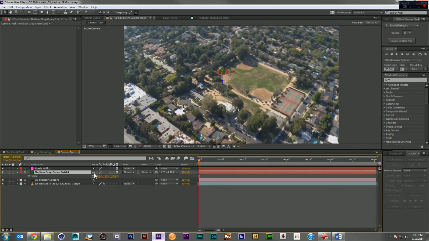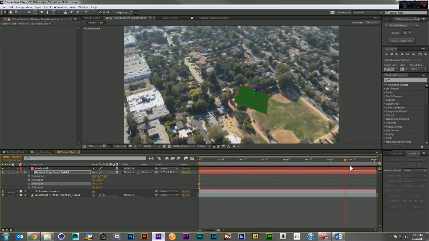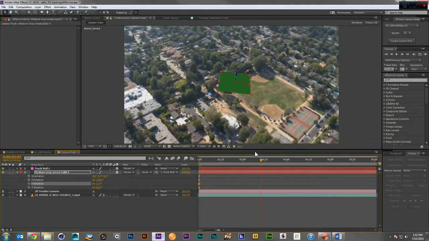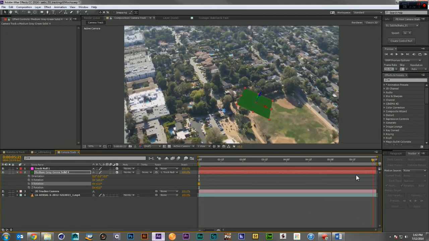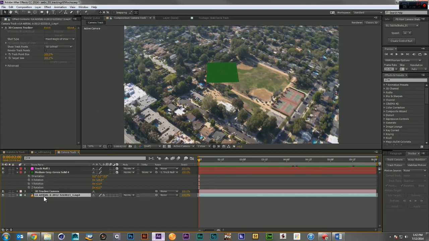And let's scale that guy up a little bit. He's a little too small now. And let's adjust our rotation here. We got a little off. And as we step through, we're going to see that the positional track is really solid, but the rotational track isn't quite as good. And unfortunately, the After Effects tracker doesn't have a ton of features for fixing this.